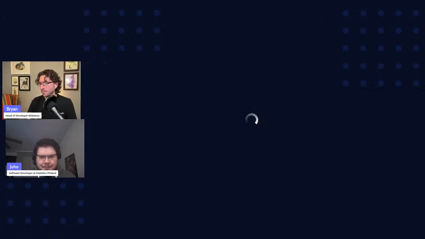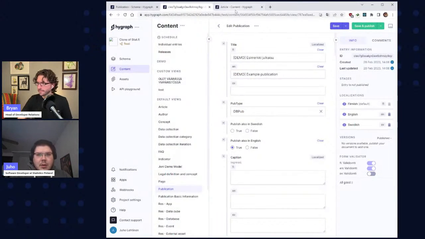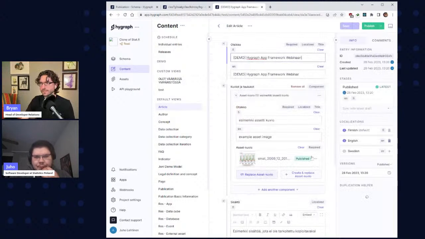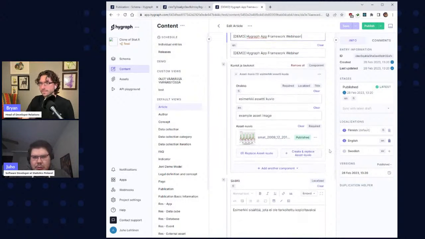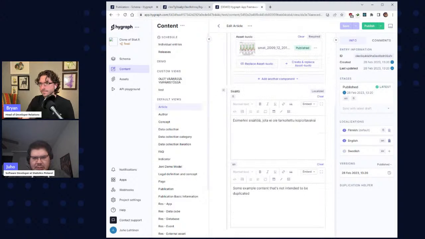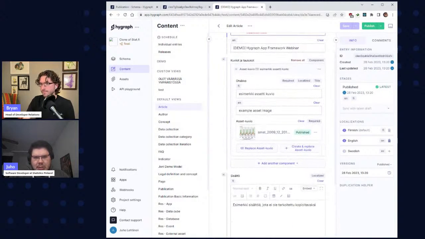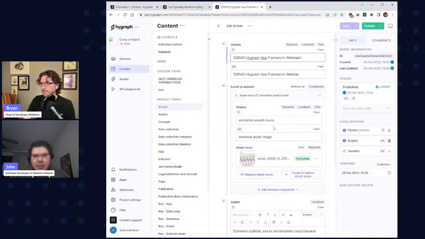Yeah, exactly. And I also have a demo for this one. Perfect. So it's an article. Here is one example article. There is some content in 2 languages, and then there is some statistical image and the titles.